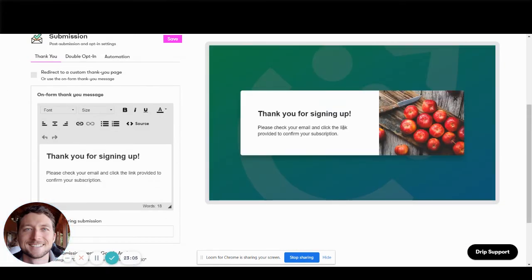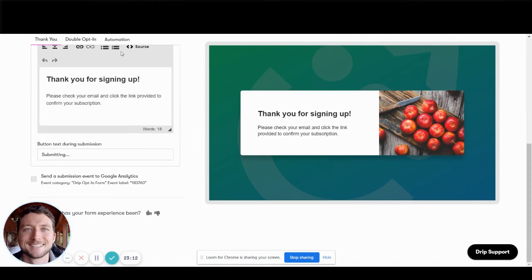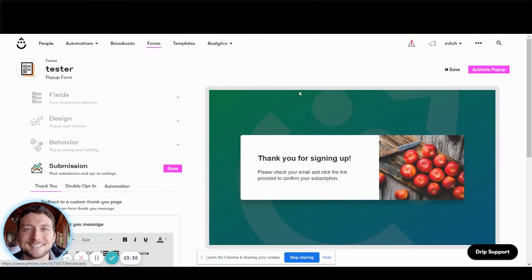So yeah, simple form. You've got a little thank you page here, but we can redirect to a different page if we wanted to. Nothing different to ActiveCampaign, really. Their thank you is a little bit nicer by default. And then we can also send the submission event to Google Analytics, which is nice. Google Analytics does pick up form submissions from your website anyway, provided you've got the code set up correctly on your site, because it's JavaScript. So that's not really needed.